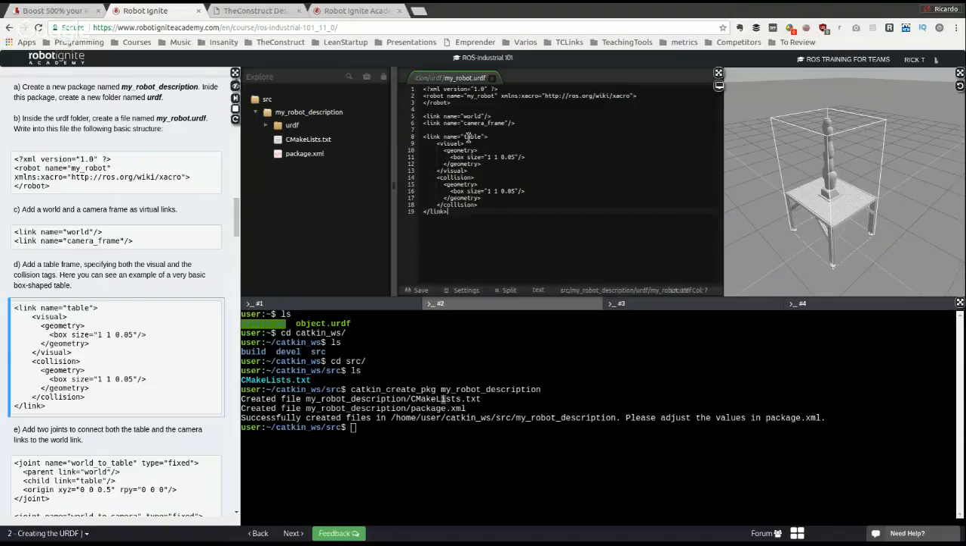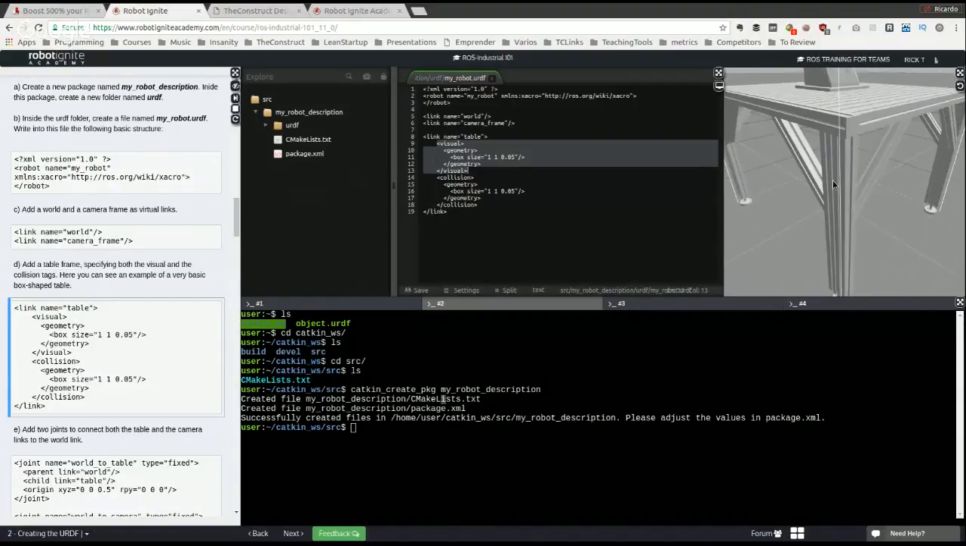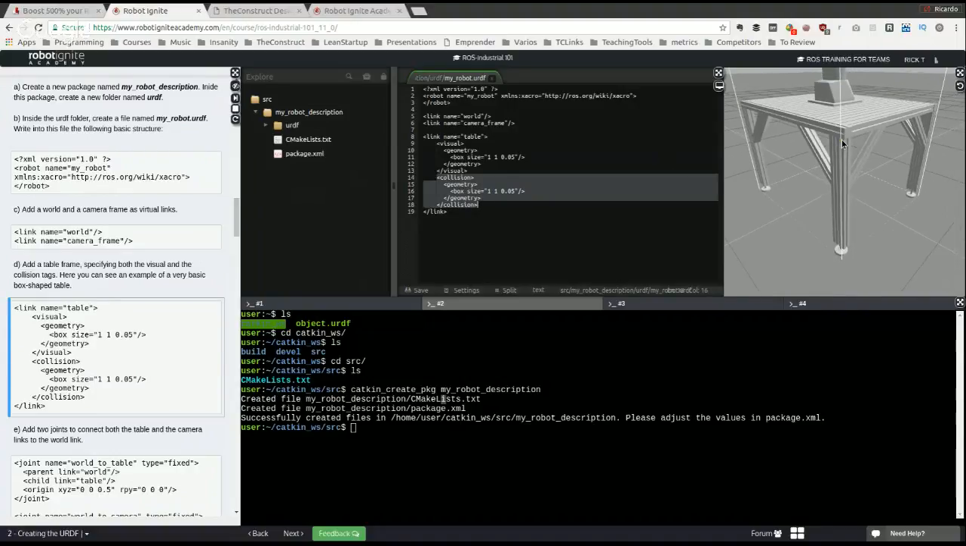And the table has two parts. The first part is the visual part. The visual part is the thing that we can see here. So is this texture with these shapes? That's the visual, and we say the geometry. And then the collision is the shape that will be used to compute when the table collides with something.